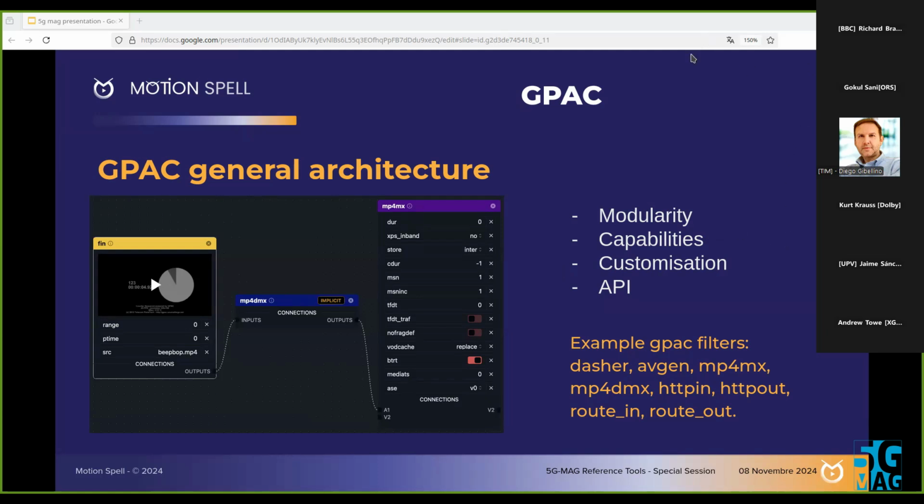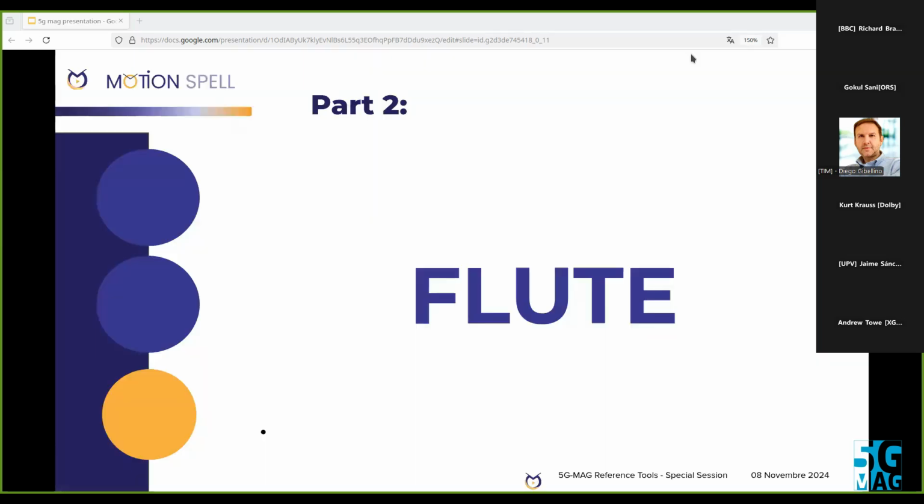GPAC is highly capable. It has a lot of support for media standards and formats, and also extensive libraries, codecs, filters, and protocols, which makes it useful in most multimedia tasks: playback, streaming, packaging, transcoding, media inspection, etc. We also have customization: you can create your own custom filter, and we also provide an API in C so that you can include GPAC in your code. Also, there are wrappers in Python, JavaScript, Node.js, etc.